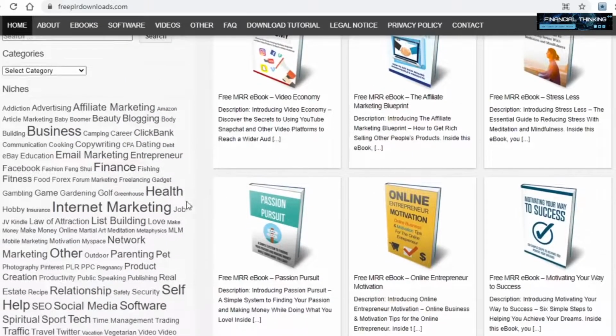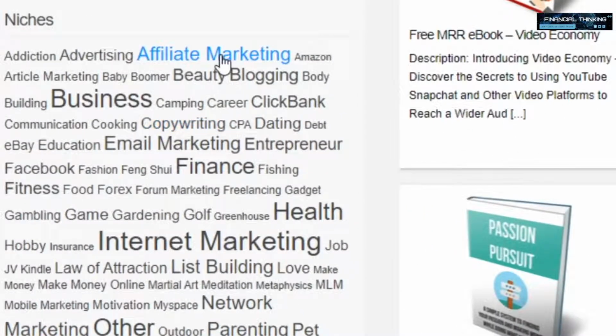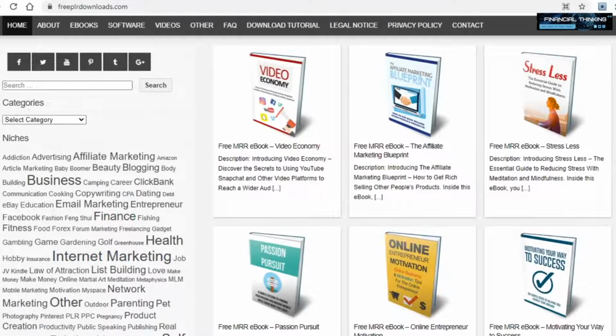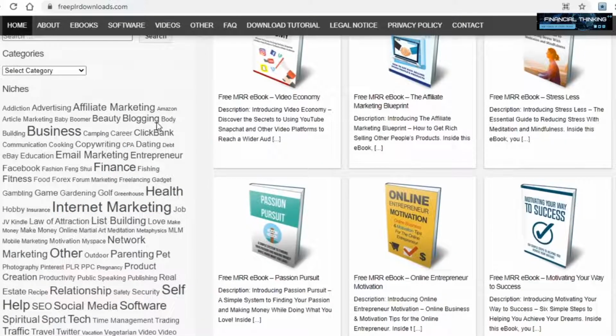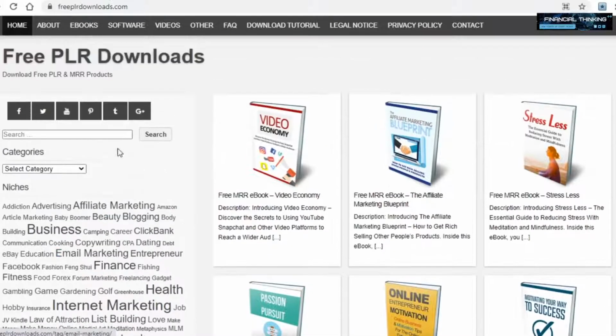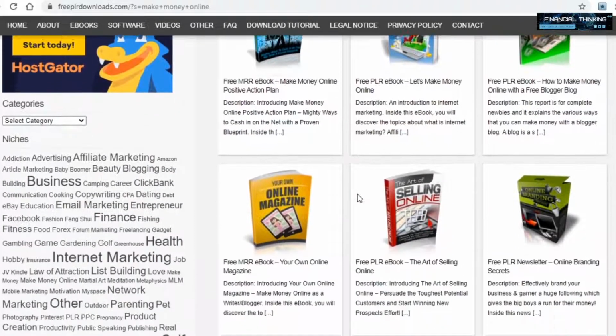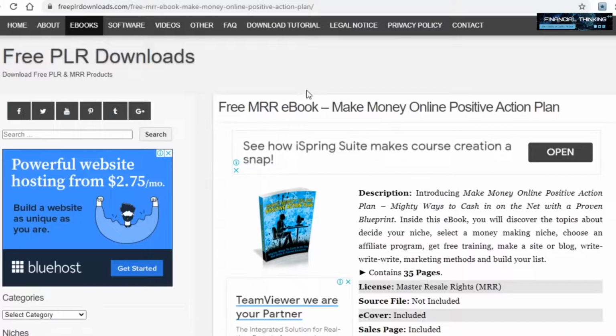Now, on the left-hand side here, you will see that we have ebooks in many different niches. You've got affiliate marketing, business, email marketing, finance, health, internet marketing, and so on. But out of all of these, we will want to focus on the make money online niche in particular. And so what you want to do is either type in make money online in the search bar here, or you can just select the business or whatever niche you want that is related to making money online. Either way, what you will want to do from there is simply pick any one of these ebooks that you can find. I opened up this one, for example.